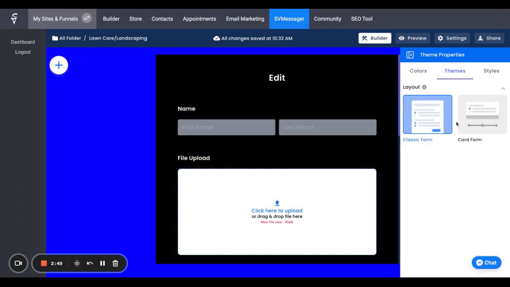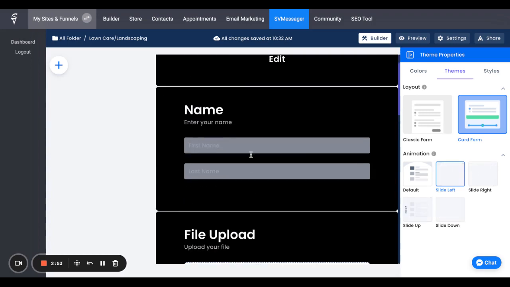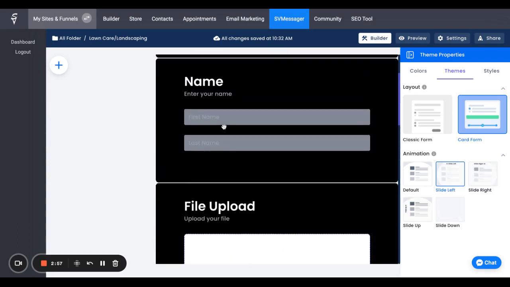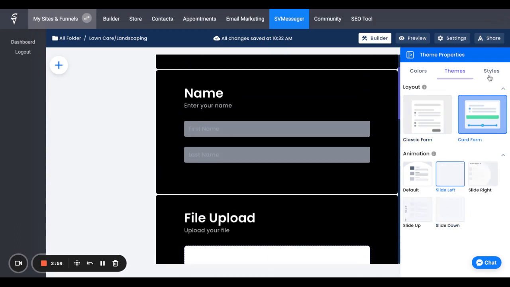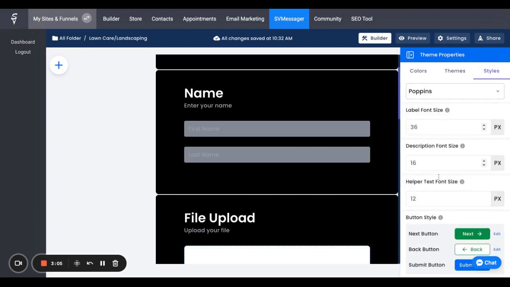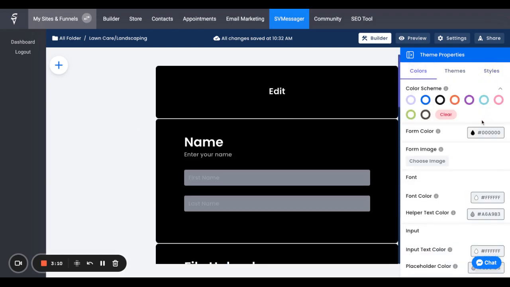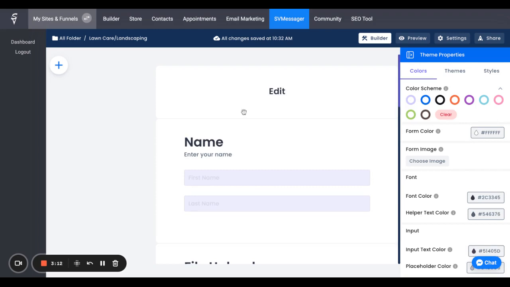If you want to select a card form where it is more of a card form where it switches and only shows you one box at a time instead of showing you all of the questions, you can do that right here. You can also come in and change your font styles, your font sizes, and your button colors. And that is basically how you set up and customize the form on the Socialverse Messenger.